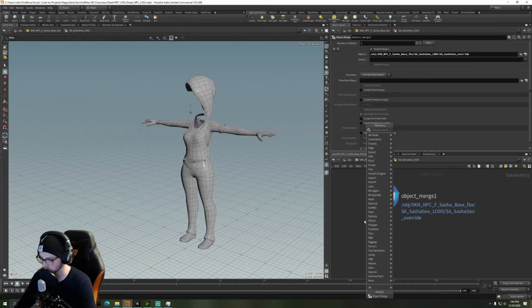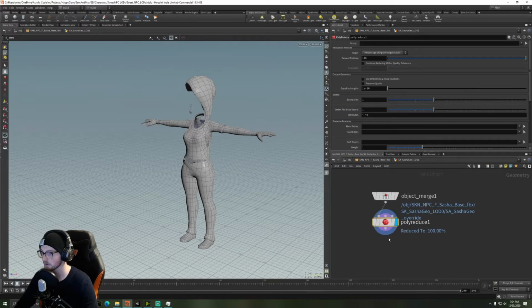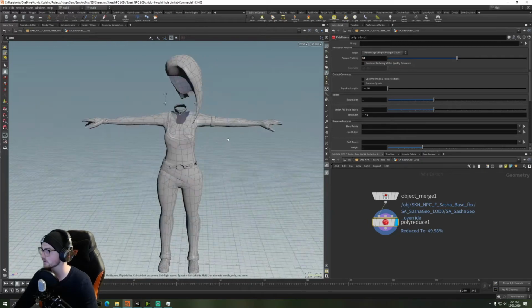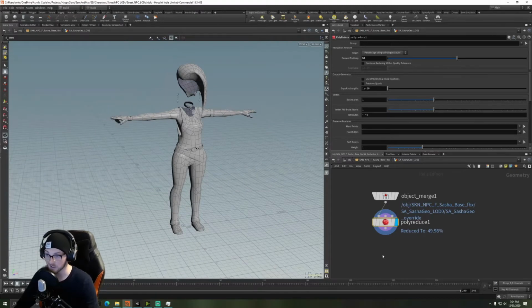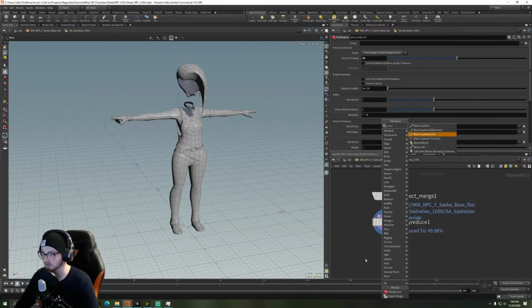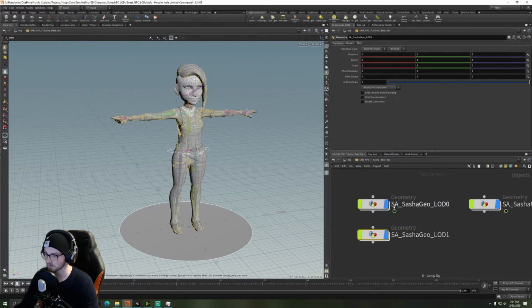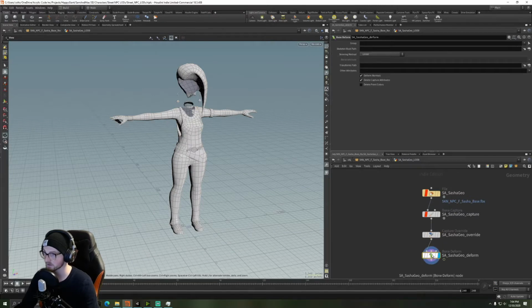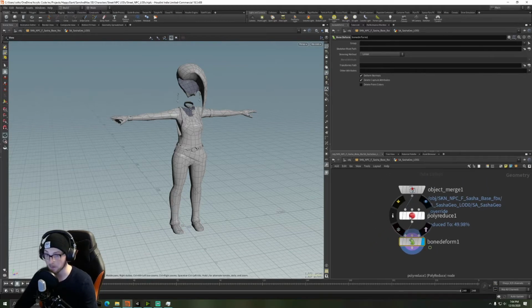And then what I'm going to do is a poly reduce. Let's bring that down to like 50. Nothing crazy there. But then what I do need to do is a bone deform node. Let's just double check, make sure that is exactly the same. Yes, that is exactly the same. Good. Just default settings. Perfect. That's it. That's all there is to making sure your skin weights copy over.